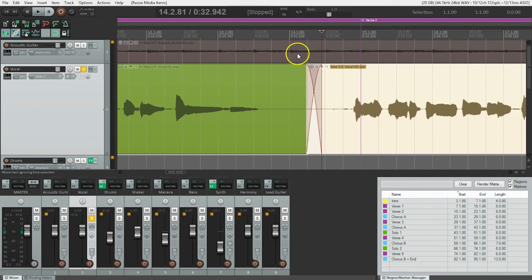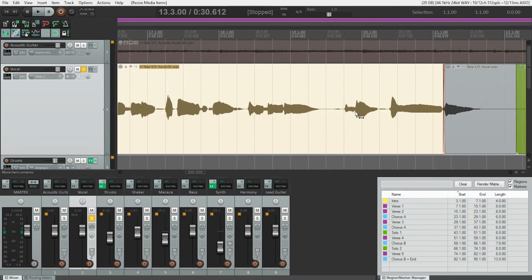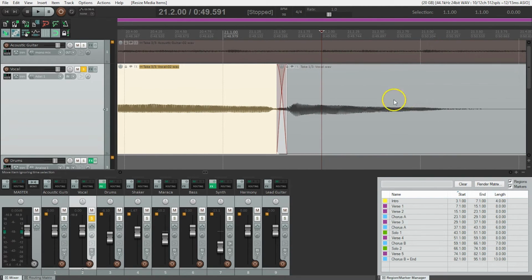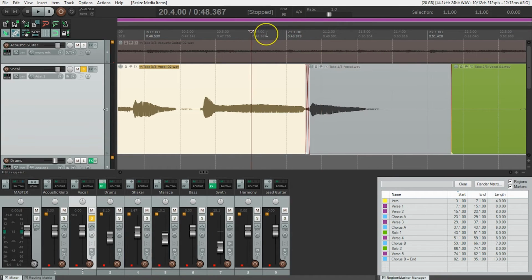So I'm going to zoom out. We're just going to take a listen. Yeah, I don't hear any clicks or pops, so we're good on that one. Let's move on to the next. This one, it looks like I already did put a crossfade on. Good. Let's just double check that.